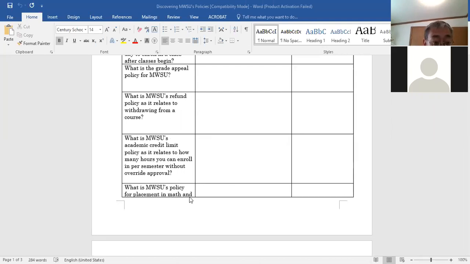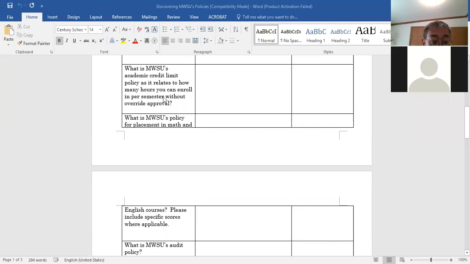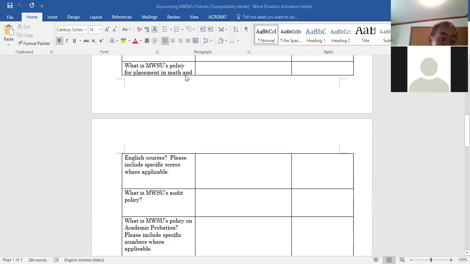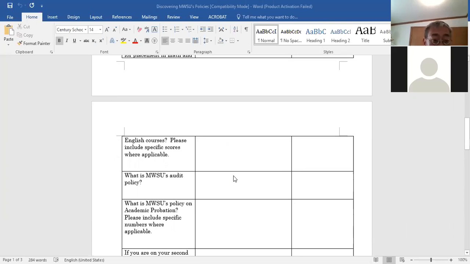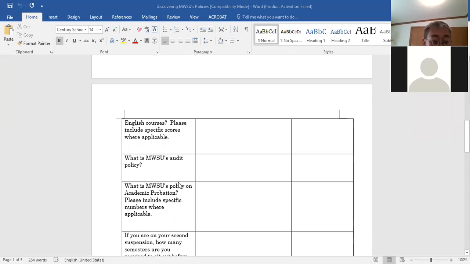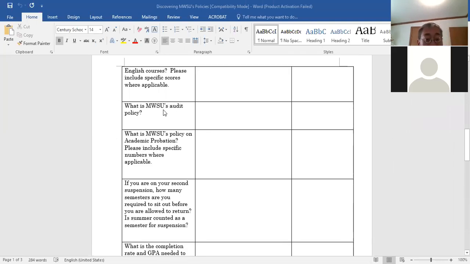Policy for placement in math and English courses. We have a placement test or your ACT score. Again, it changes year by year. What's Missouri Western's audit policy? You have to check that. Audit means you sit in and don't pay money. I don't think the university encourages that, but there's a policy you need to check if it concerns you.